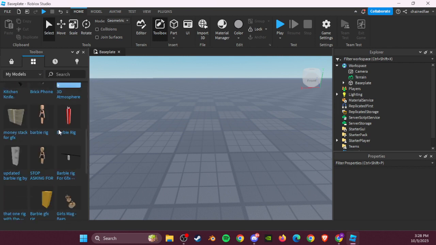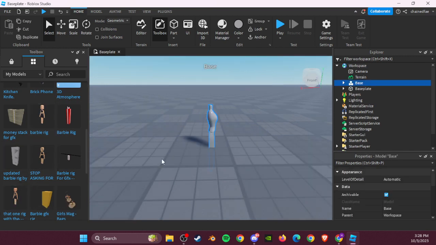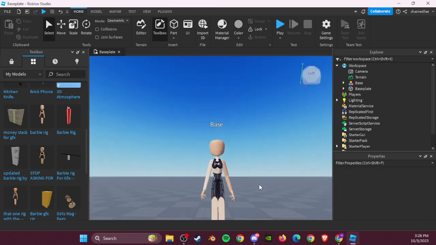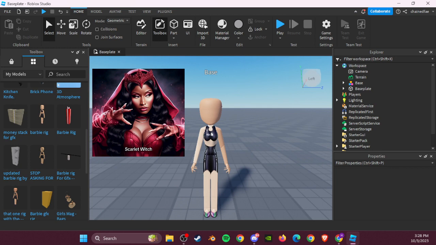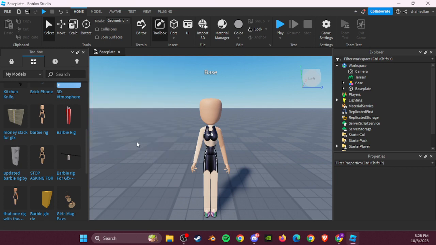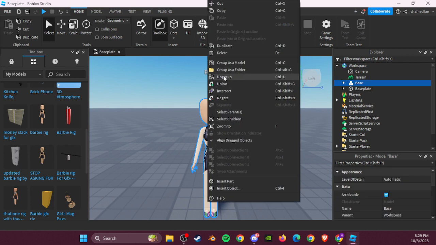I have some, so I'm just gonna use one of these. I'm gonna do this one. I'm gonna start with the pose. I'll put the pose on screen that I'm gonna do right here. I saw it on TikTok and I was like, oh, that's cute, and it kind of goes with the theme of the group that I'm doing. So yeah, I'm gonna start by ungrouping.